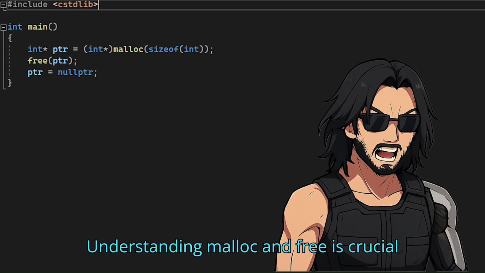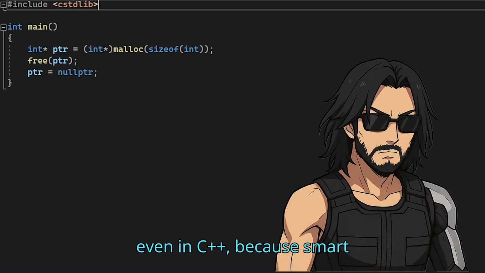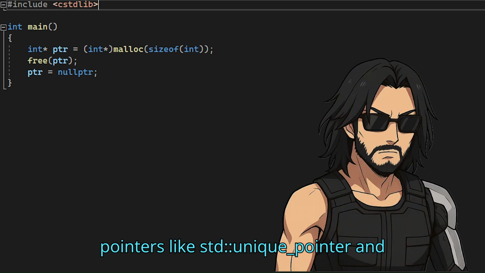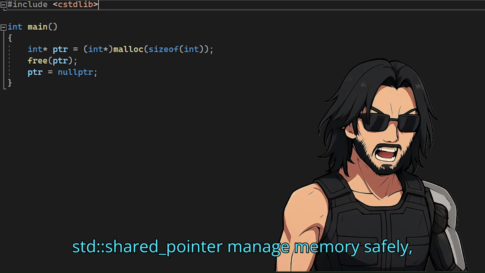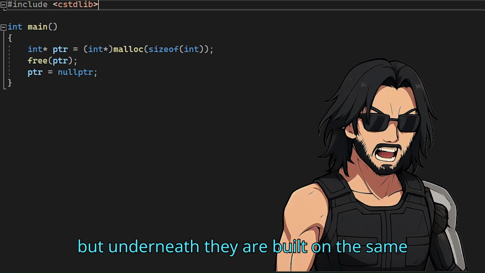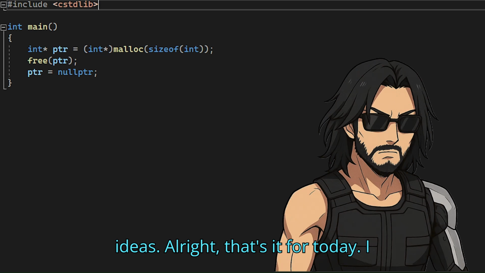Understanding malloc and free is crucial, even in C++, because smart pointers like std::unique_ptr and std::shared_ptr manage memory safely, but underneath, they are built on the same ideas.